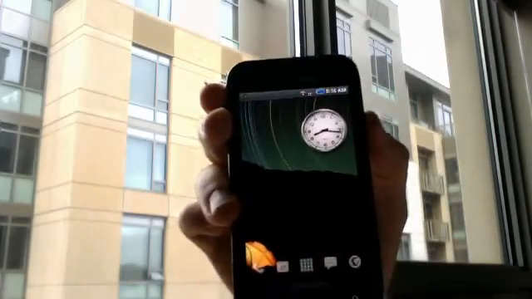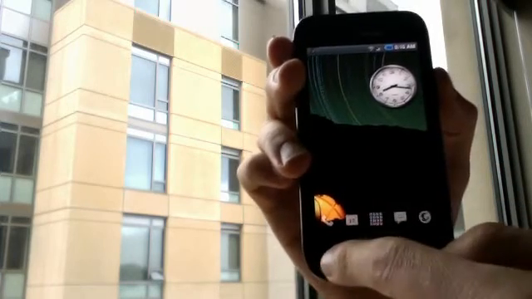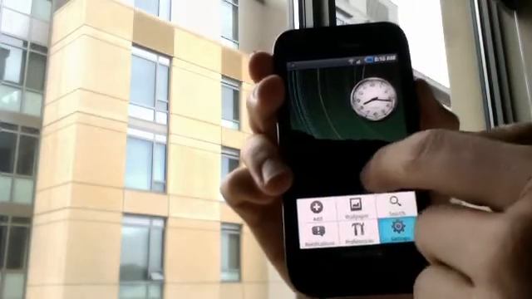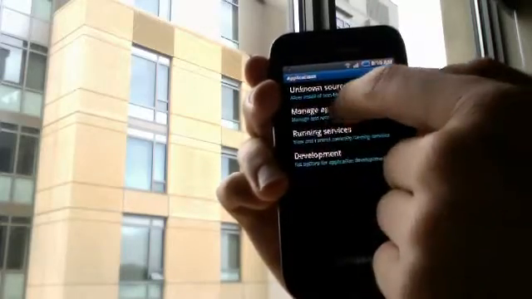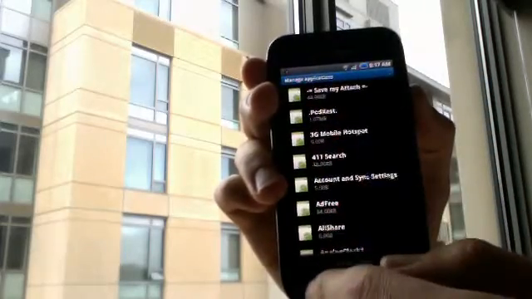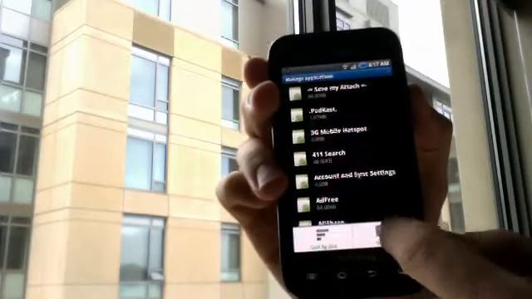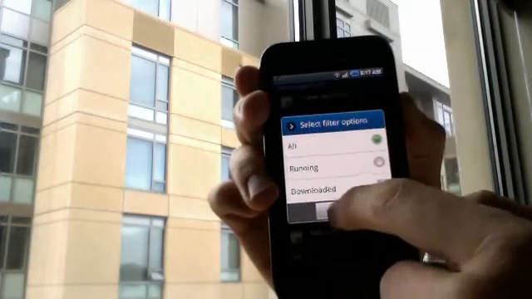So some of you asked how to switch between launchers. If you have Launcher Pro installed, for example, and you want to go back to TouchWiz, so this is Launcher Pro, just click on the left capacitive button, go to Settings, scroll to Applications, click on Manage Applications, click on the left button down below, click on Filter, and if it isn't set to All, go ahead and click on All.